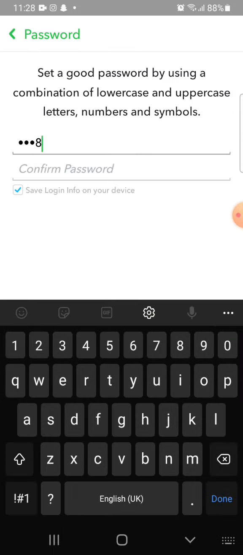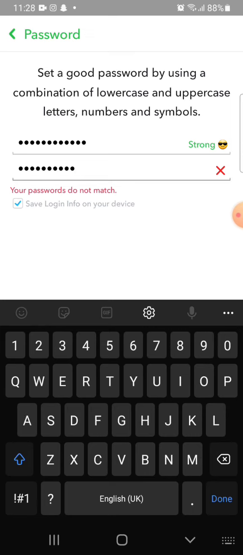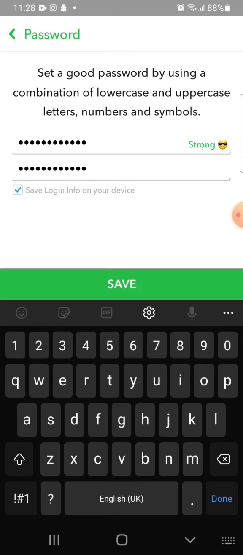After you enter your current password, it will take you to the next page where you can set a new password by using a combination of lowercase and uppercase letters, numbers, and symbols. Confirm your new password by re-entering it and then click on Save. That's how you can change your Snapchat password quickly and easily.